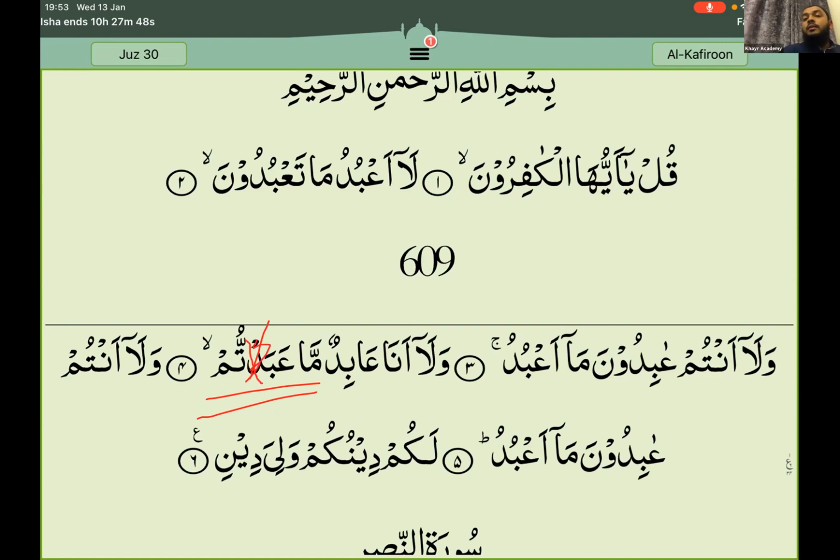Imagine there is no letter here. So ba will catch the ta straight away. But inshallah, I'll cover this in the last lesson. We've got a few more minutes left. I want everyone to have a go, inshallah.